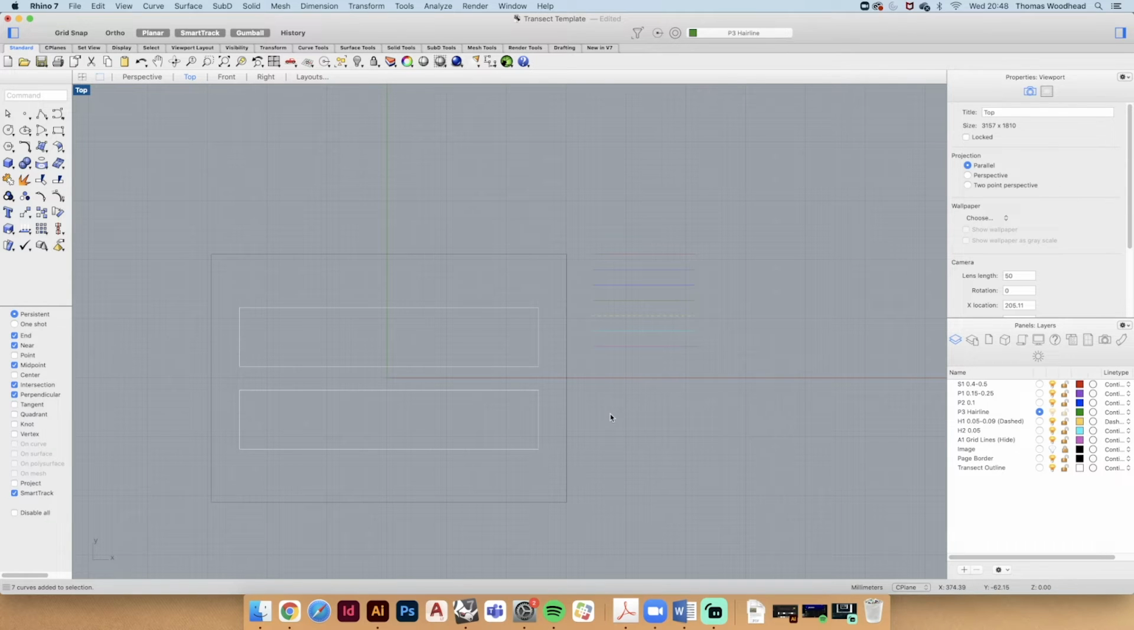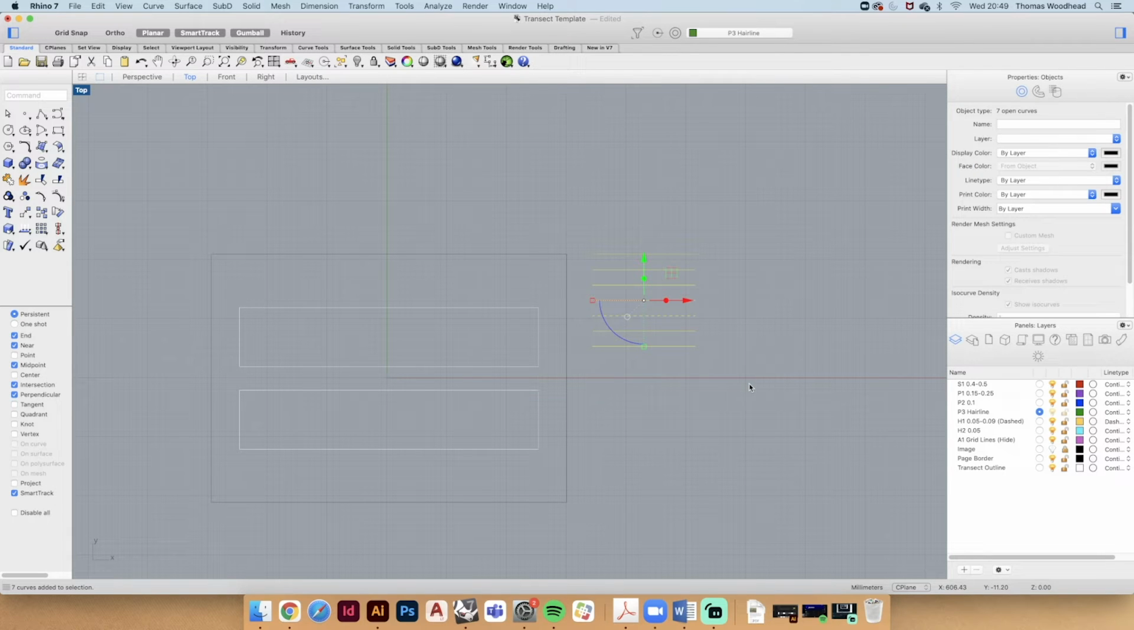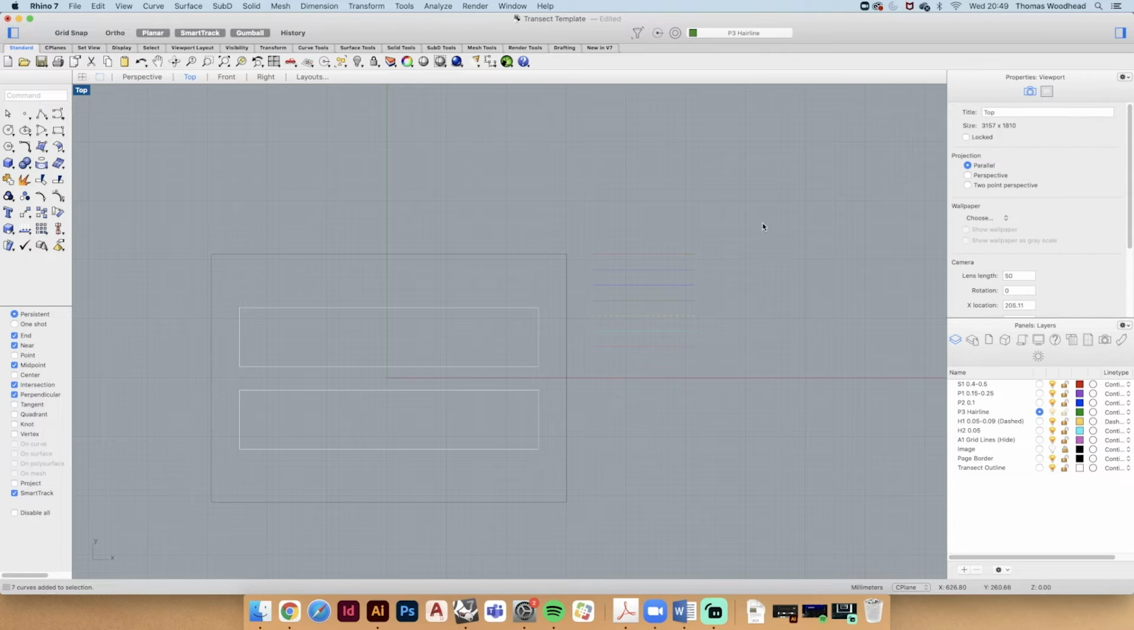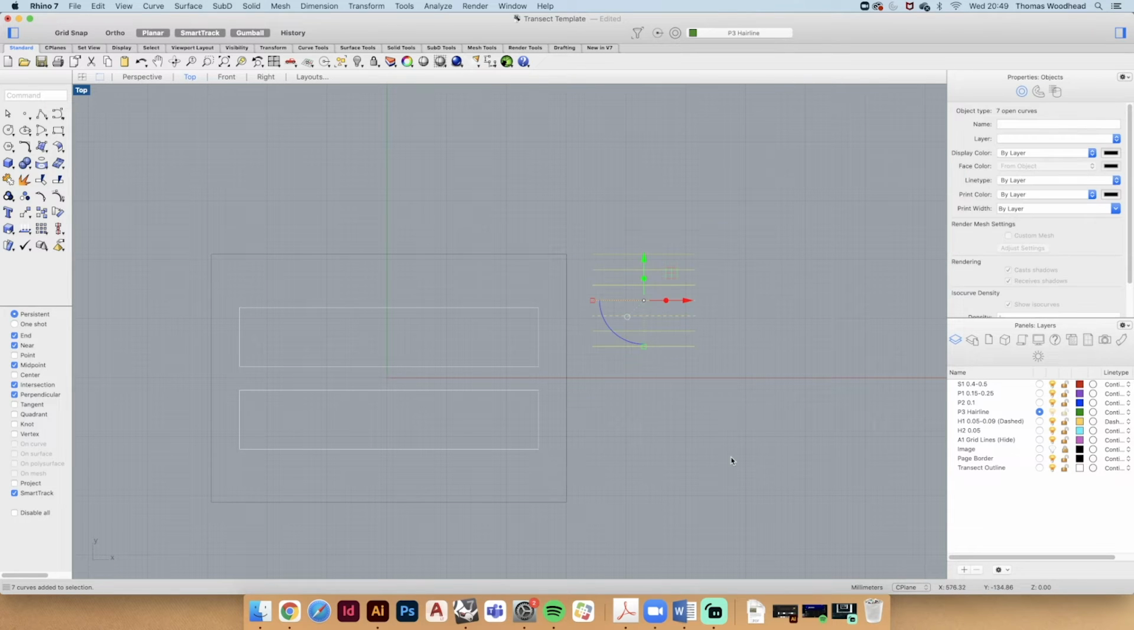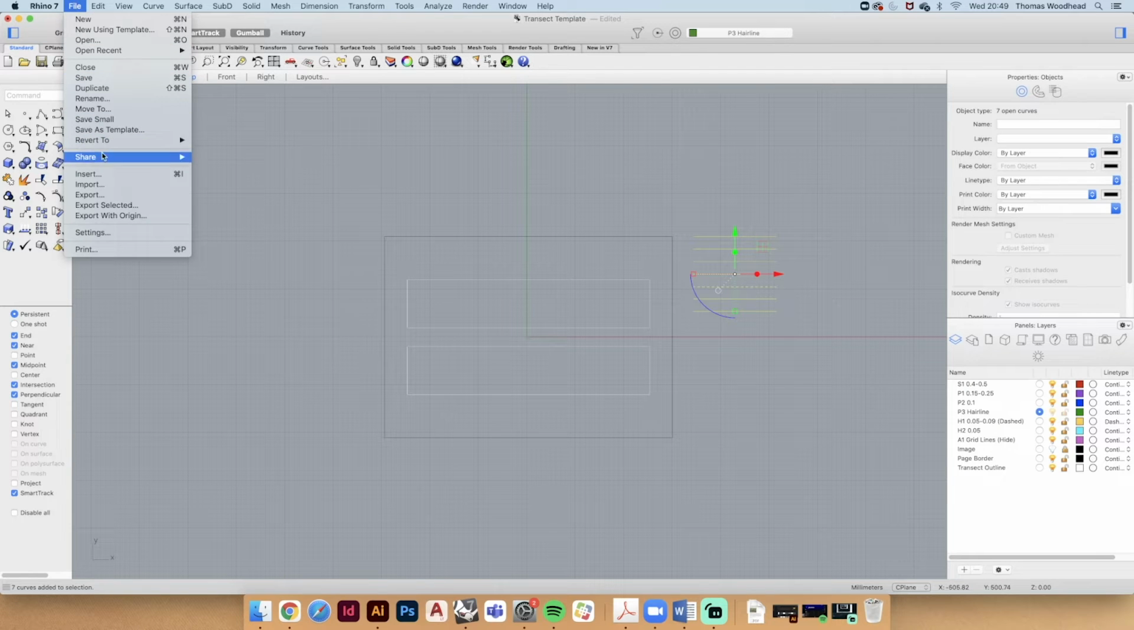The first step in exporting is to select all the work you want to export. Anything that you don't select won't export, and anything you do select will export, so you can be selective. Make sure that all the layers that you want to take to Illustrator are unlocked, and that way you can select them. Good, they're all highlighted yellow, so I can see that they've all been selected. Then all I need to do is go up the top here to File, and then go to Export Selected.